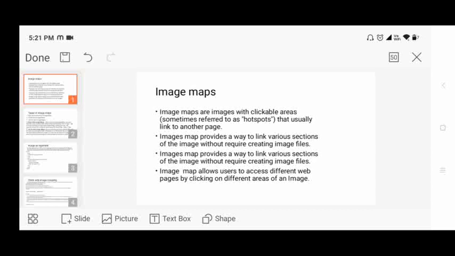In that image, I want to create some areas like a left corner, right corner, bottom corner, top corner like that. And when I click on those corners, a new document will open. So in one image, I am creating clickable areas, and when you click on those clickable areas, you will move from the current document to another document. That is called an image map. Understood what is an image map?